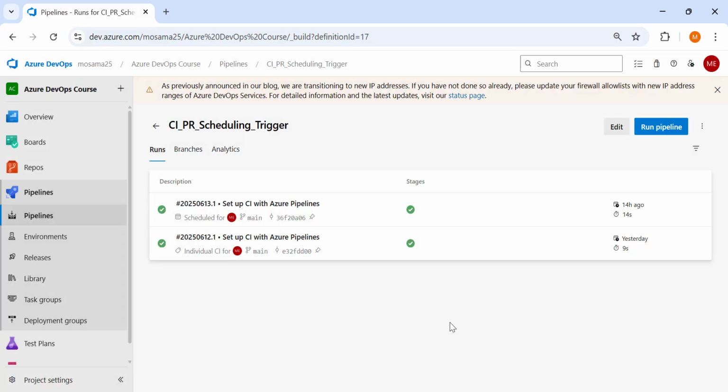Okay, that's all for the CI, the PR, and the scheduling trigger. Let's go to the resources triggers. We have three resources triggers: the external repository trigger, the pipeline trigger, and the container trigger. So I will start with the external repository trigger.